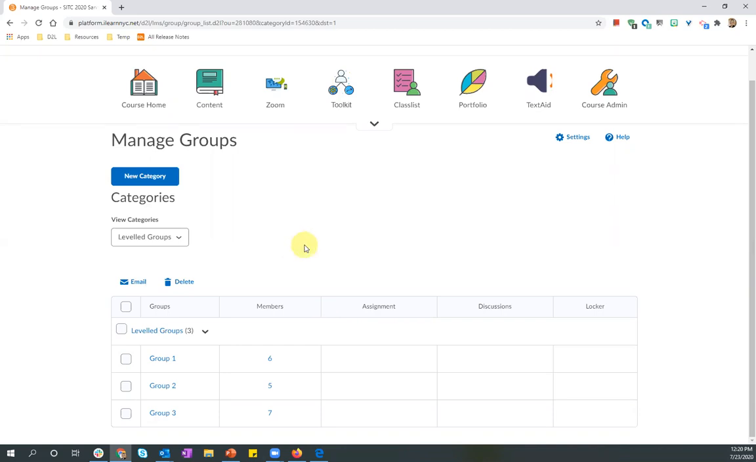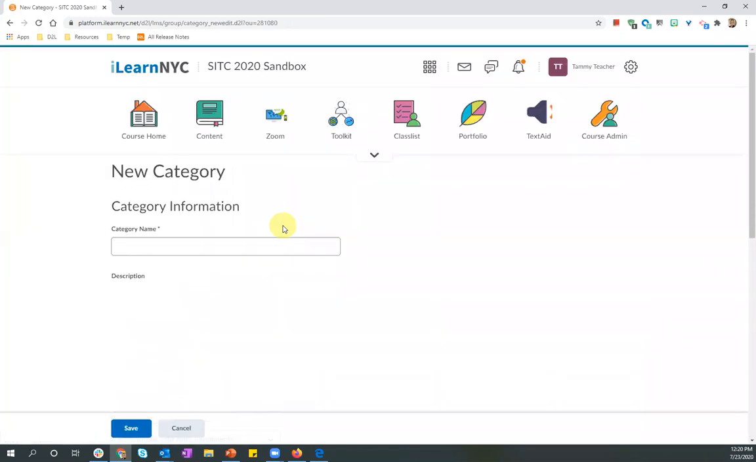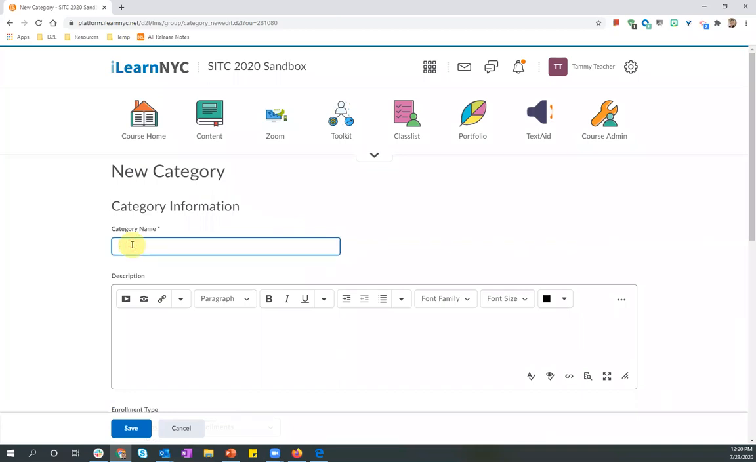You don't have to set up a group so that every member of the class is a part of a specific group. So I'm going to set up another category. I'm going to go new category. And I want to create a special category of groups. It's just going to be one category for one particular group. And I'm going to call this ELL.